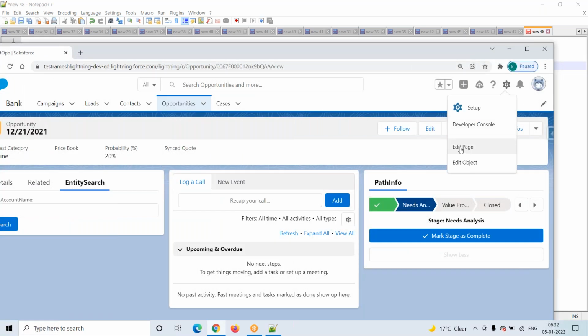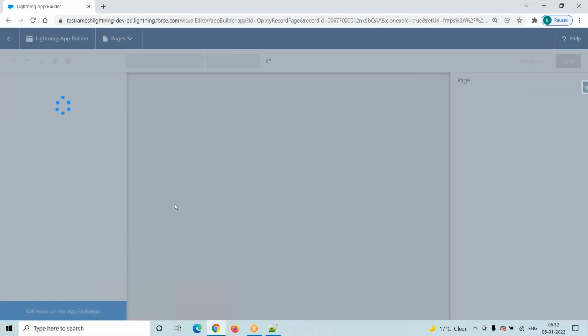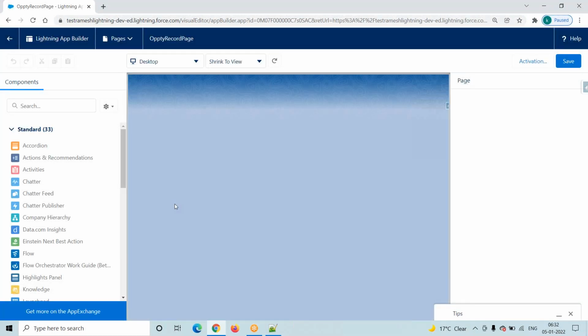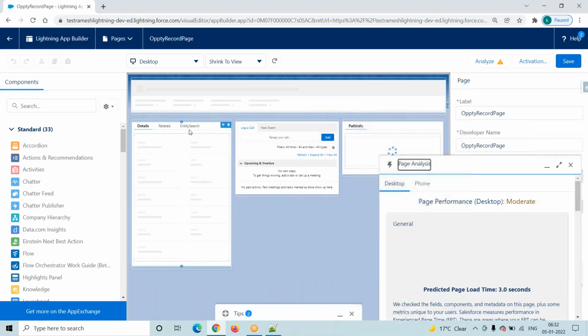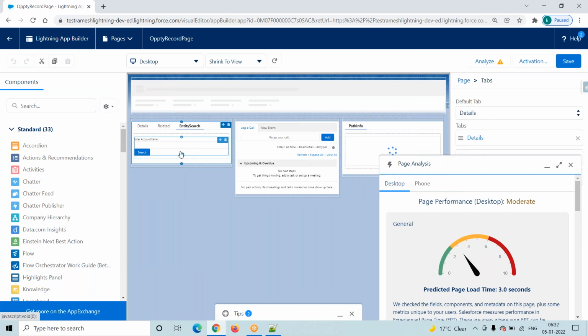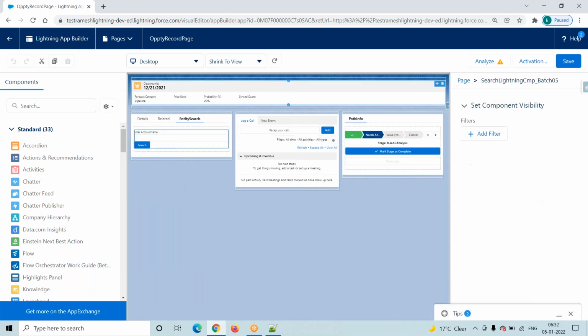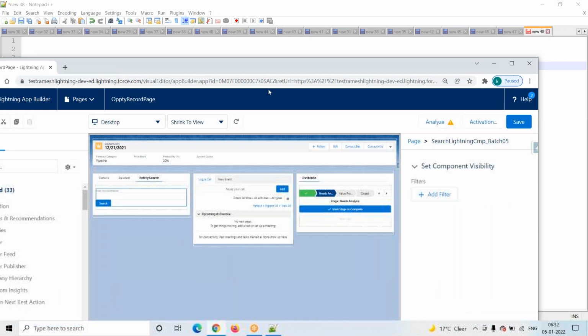Go to the record page, go to setup, and click on edit page. Now go to entity search and click on this lightning component. On the right hand side you have to observe: search lightning component underscore batch 05. This is my lightning component.